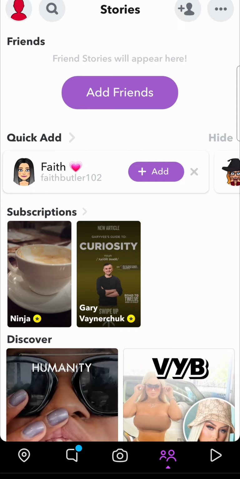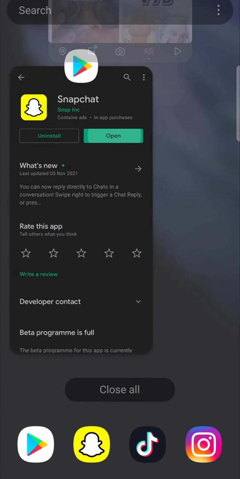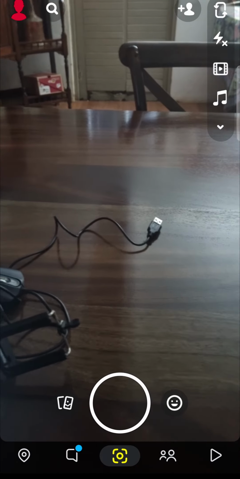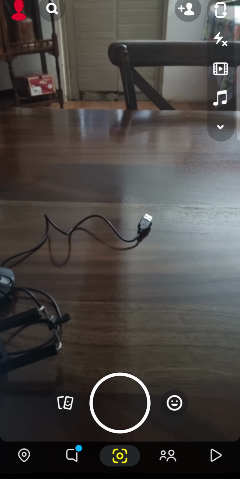And if it's still not working after you've checked your internet connection and after you've updated your app, you can also just close out of the Snapchat app by swiping up from the screen and then going into the Snapchat app again.